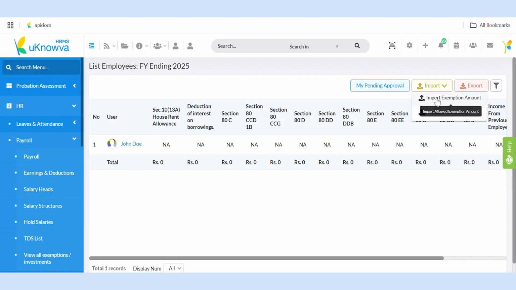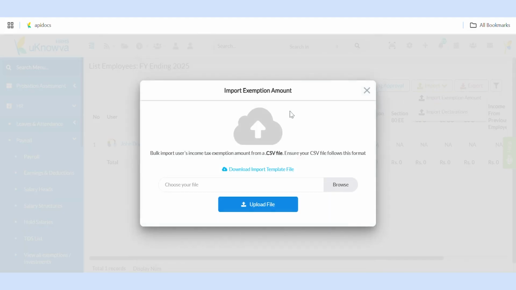First is the Import Exemption Amount. This opens a pop-up window which allows you to download the import template file. Prepare it and then upload by selecting the Choose Your File button and then hitting the Upload button.